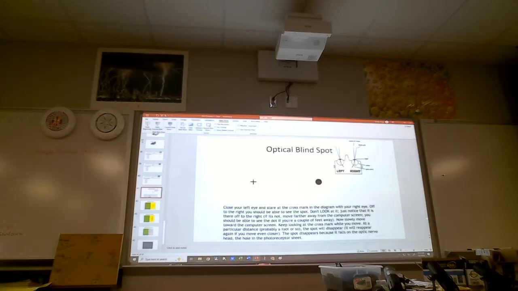Now slowly take your piece of paper and move it closer to your face. At some point, don't look straight at the black dot. Look at the plus, but at some point that black dot will disappear. And that's where your blind spot is. Don't look right at it. There's just one point at which it goes away.